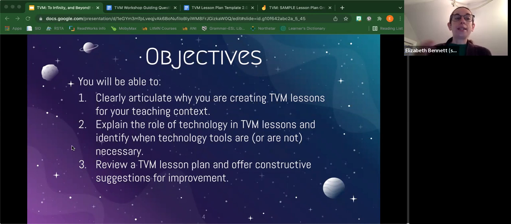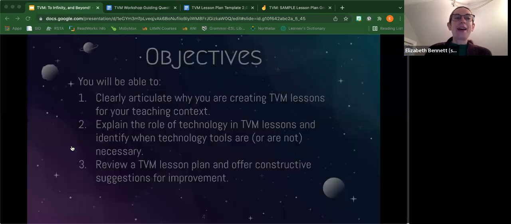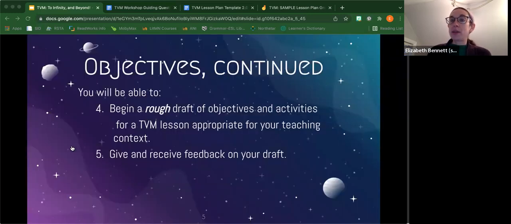Then we have a sample TVM lesson plan that you will be able to read through and make some constructive suggestions for improving it. And then after the break, you will have some time to work individually or perhaps with a partner if you choose to just begin a very rough draft of objectives and activities for a TVM lesson that you could use in your own teaching context. And then you'll have time to give and receive feedback on your draft with some other people teaching in similar contexts.